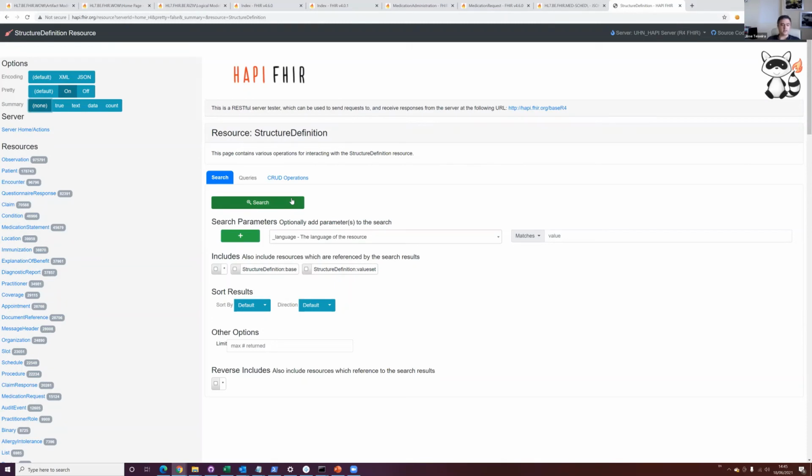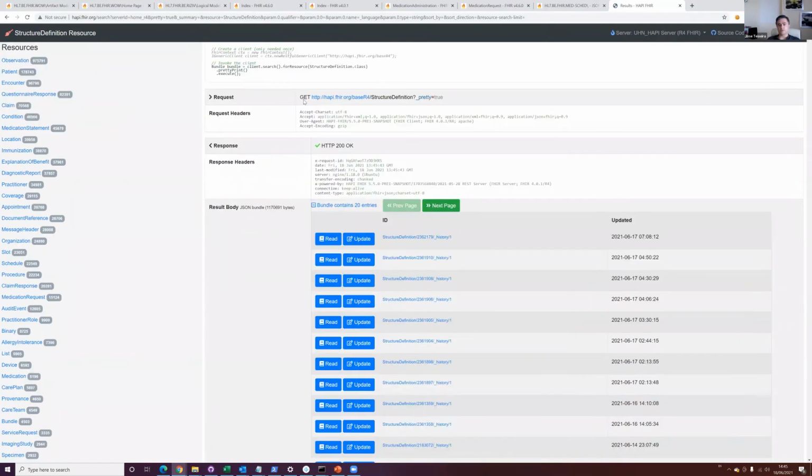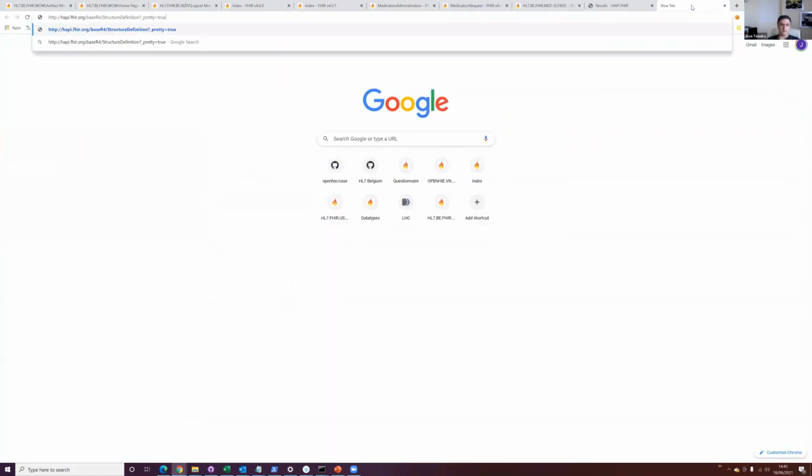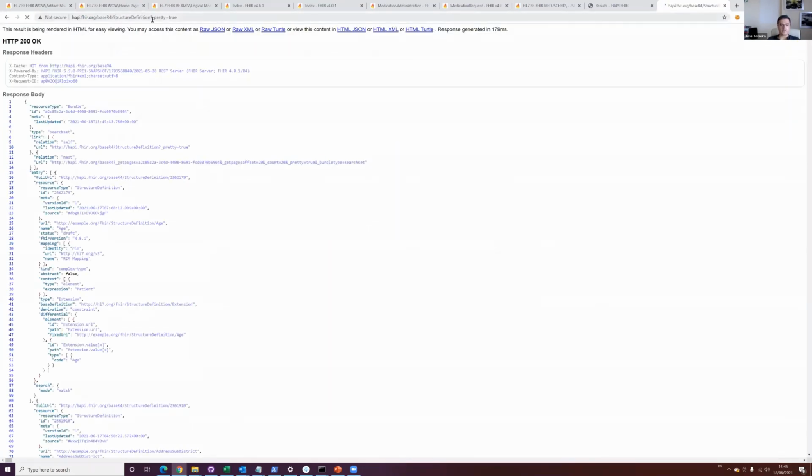So there is a server that has FHIR resources. I'm going to search for which resources the server has, and I'm going to search for resources of the type structure definition. So this is just the front end. I'm just going to open the direct REST call. You see, you just say, I want to have the structure definitions like this.